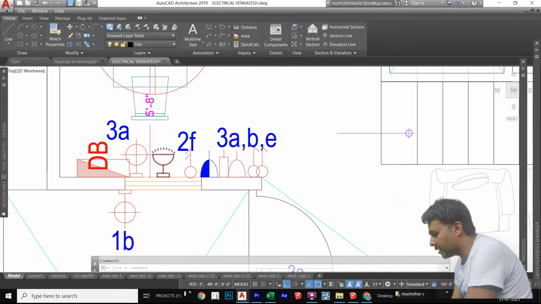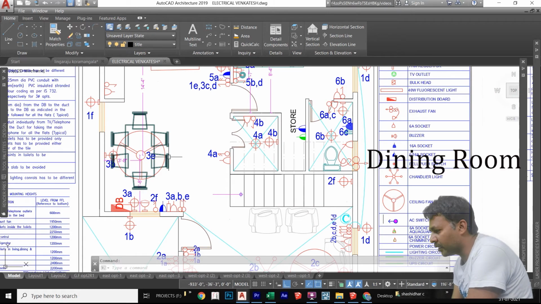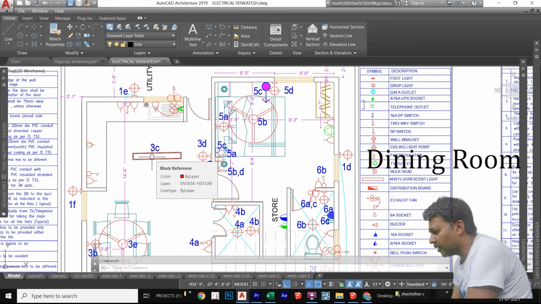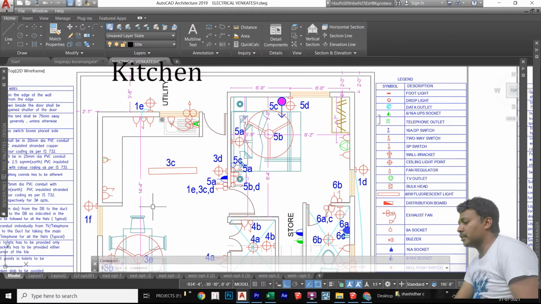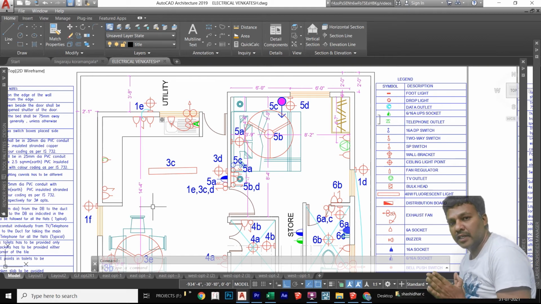This symbol stands for calling bell, and one light point here, and here one light point and one fan point for the dining above, and one lighting point for the ceiling. Now especially what I am going to explain is that for the kitchen, a minimum of 5 sockets we require: 3 or 5 amp sockets and 2 number of 15 amp sockets.